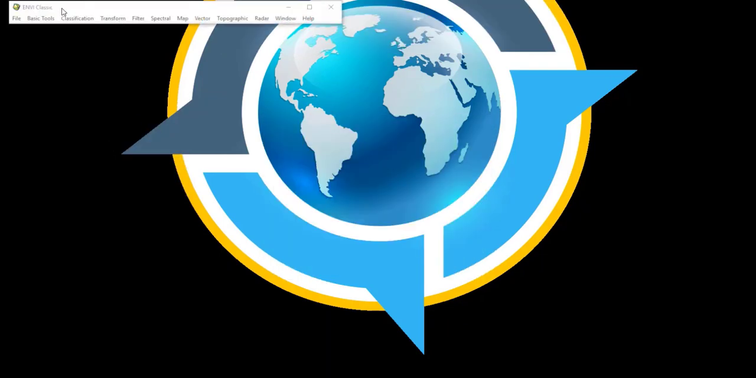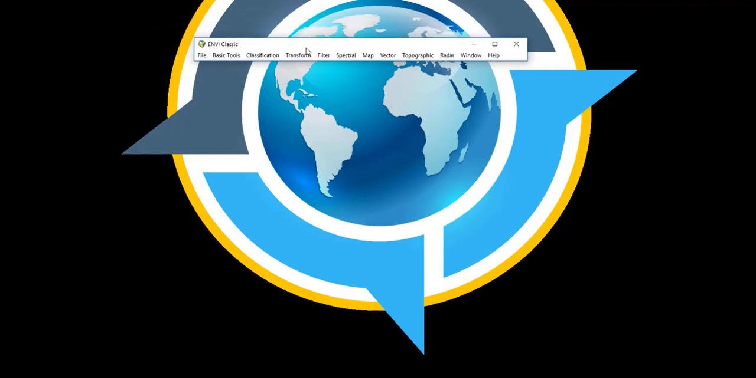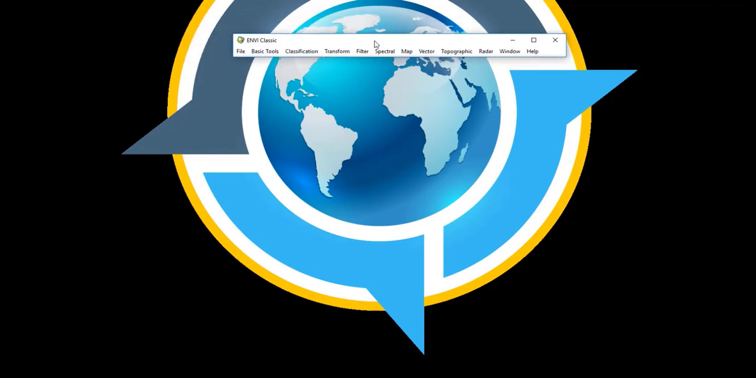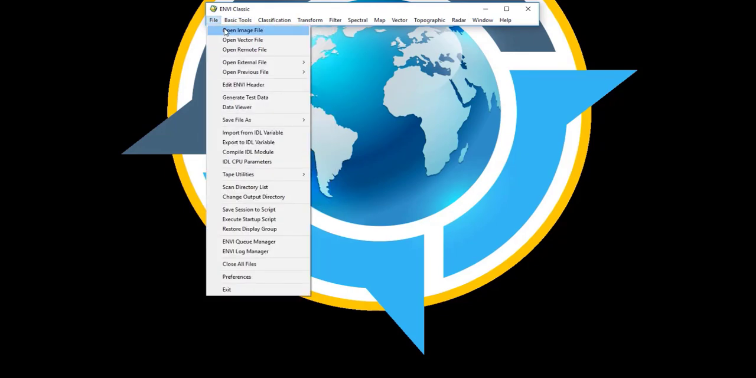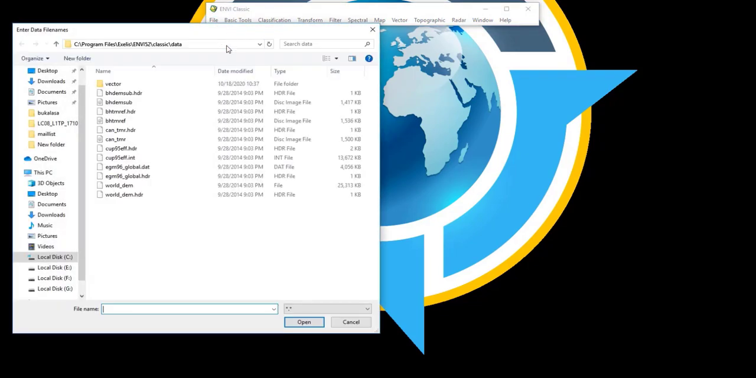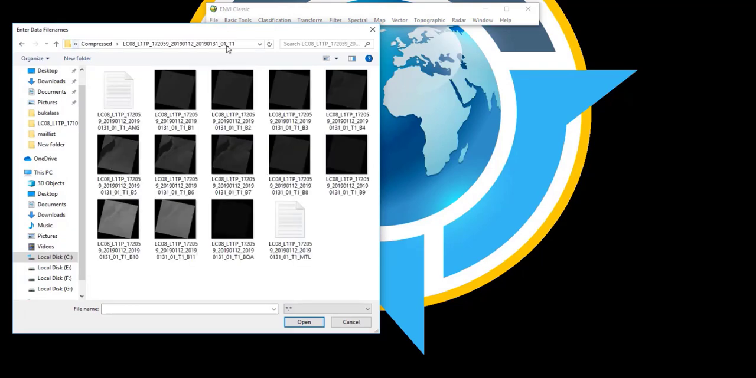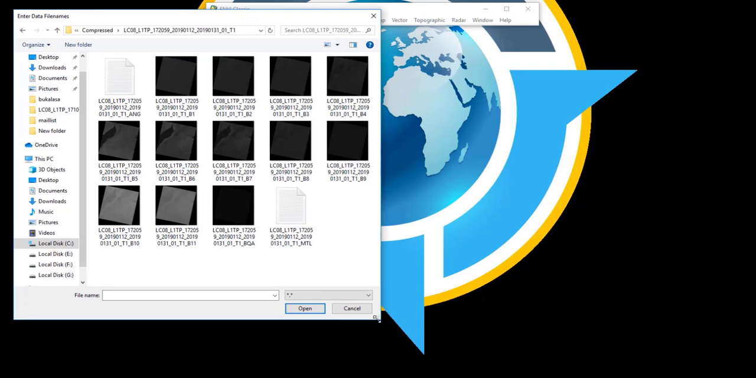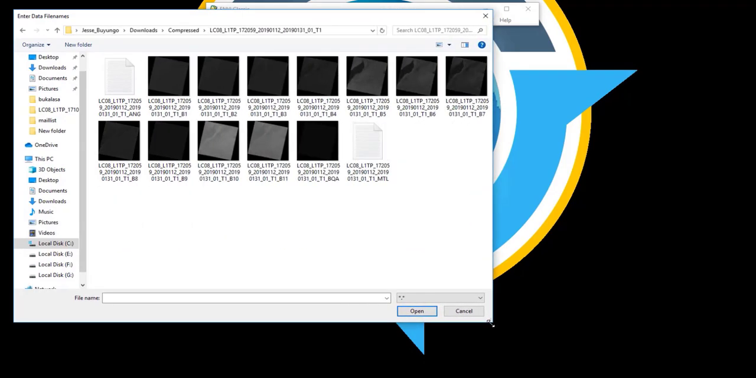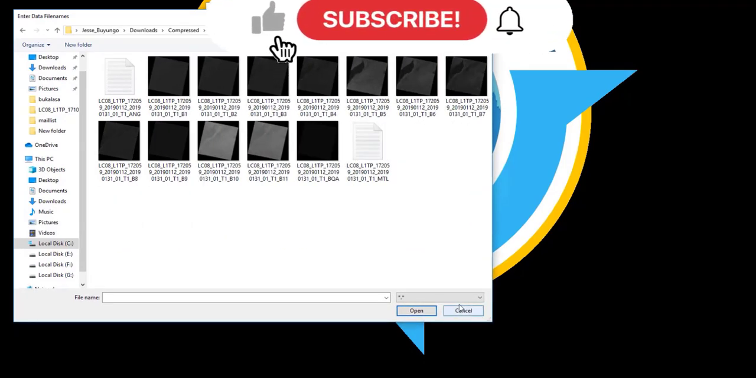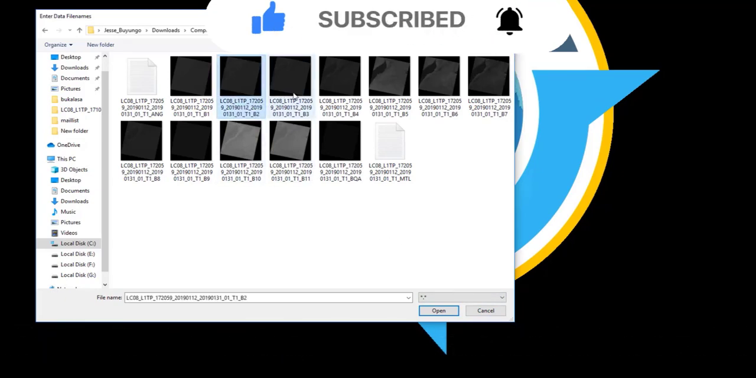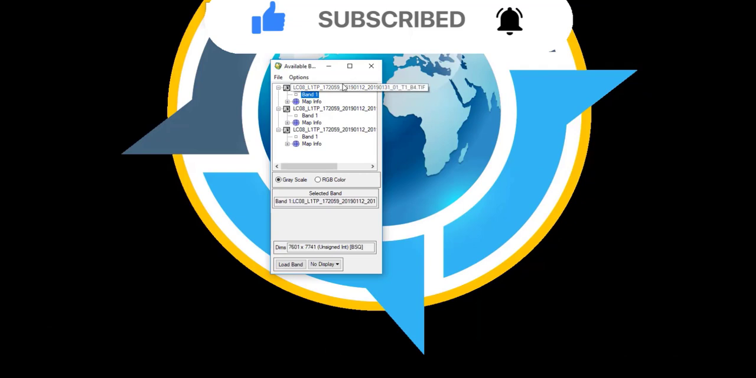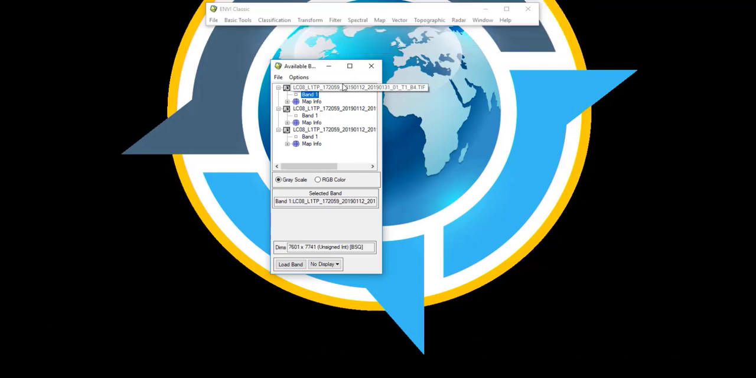So when I open this classic one, you can see it's now opened, and then I come here to File and then Open Image File. So I navigate to the directory where I have downloaded my satellite image. For this case, this is a Landsat 8 image, and then I want to make an RGB composite. So after selecting the three bands, they are now displayed here.